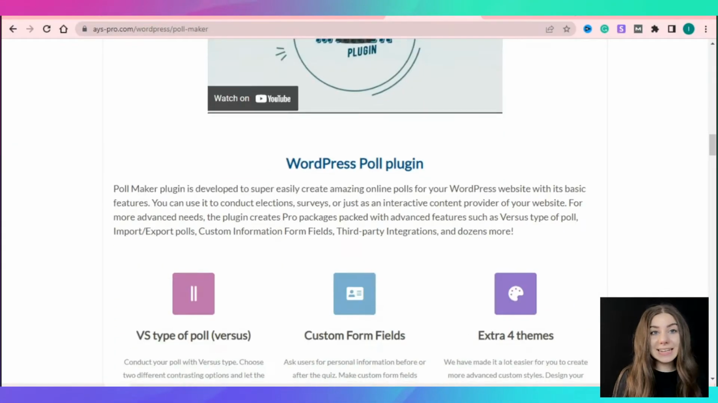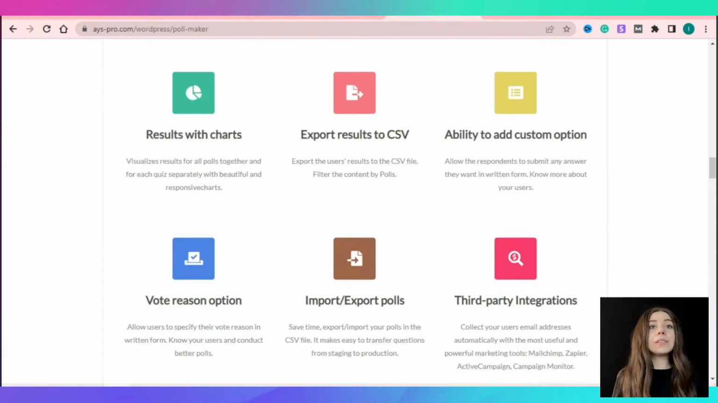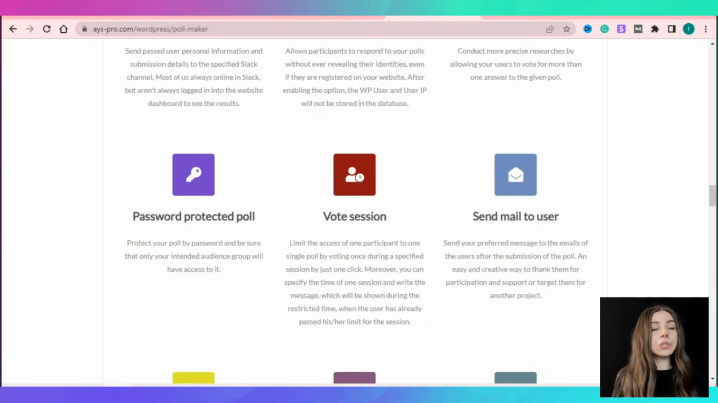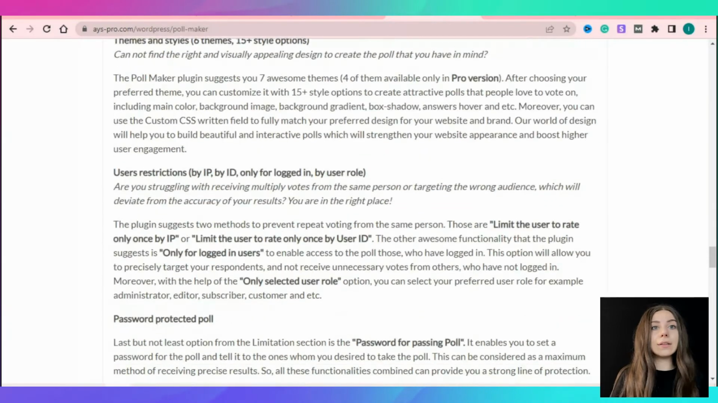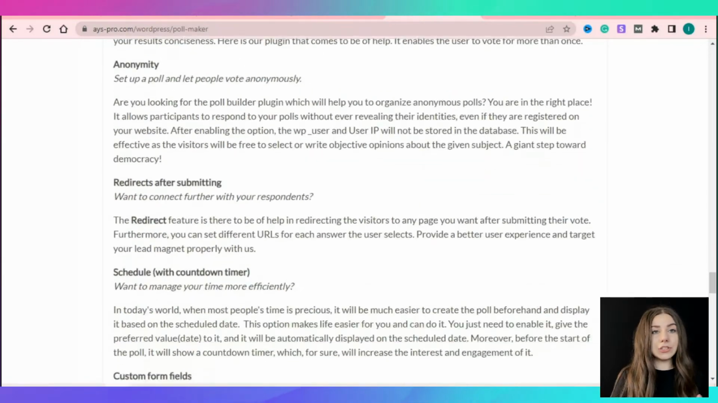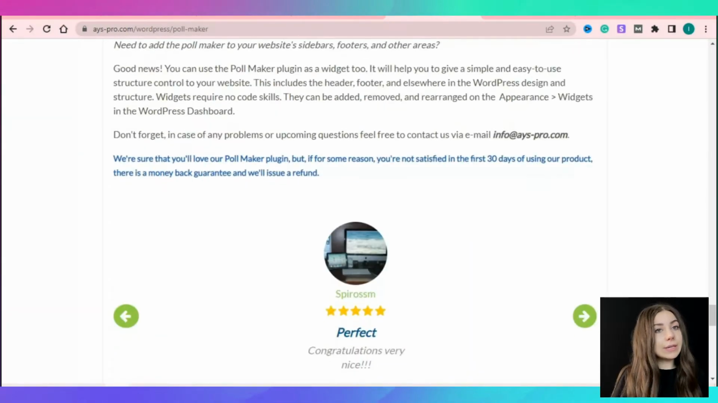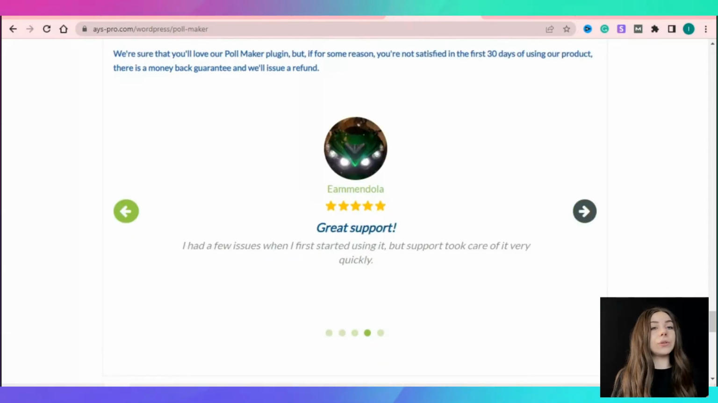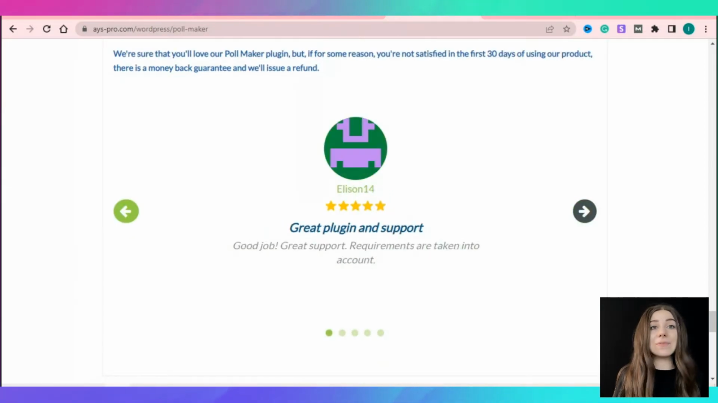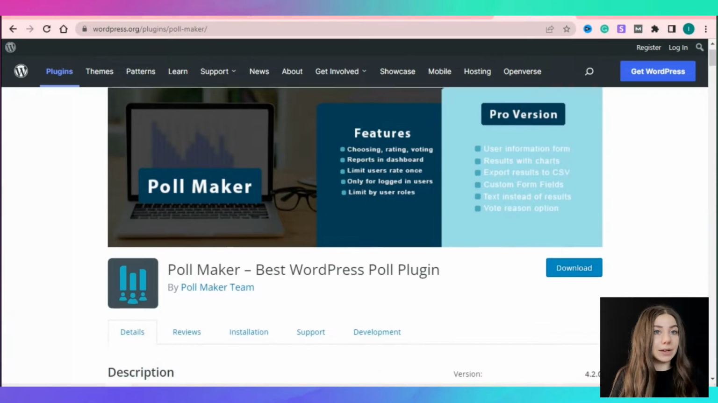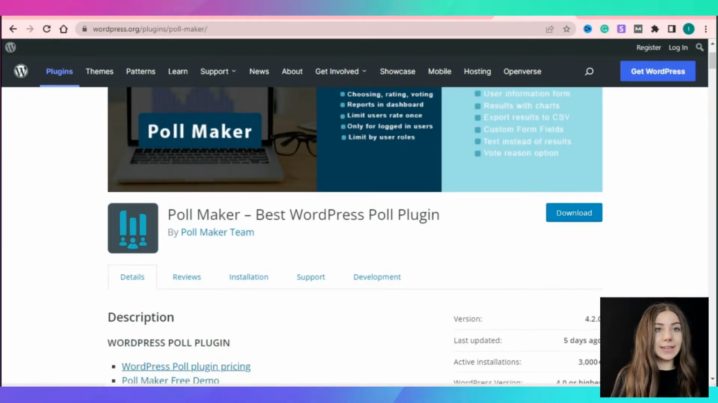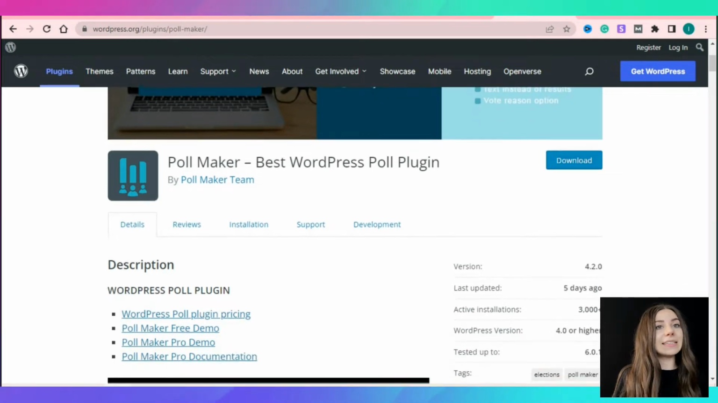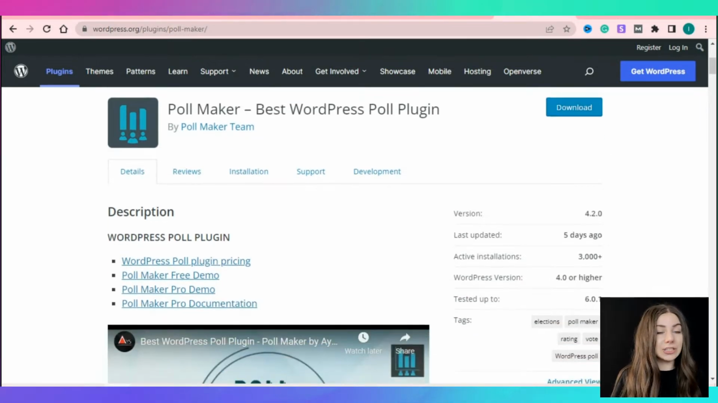So first, let's talk about the polls. Polls are the most powerful way to collect useful information from your audience while keeping them engaged. So, in order to easily create and add a poll to your WordPress website, you will need the best poll tool, PollMaker. Within the PollMaker, you can easily and quickly create awesome polls and conduct powerful elections.